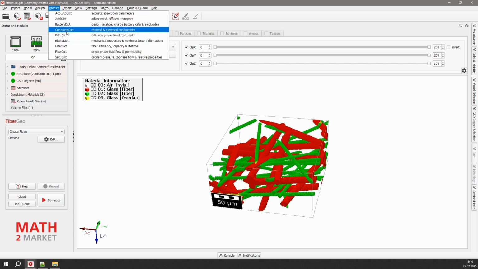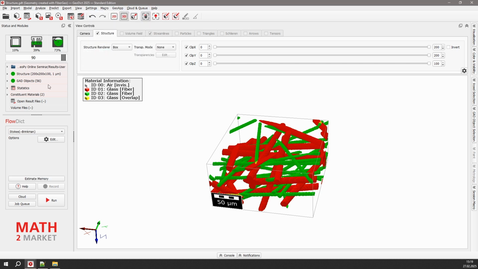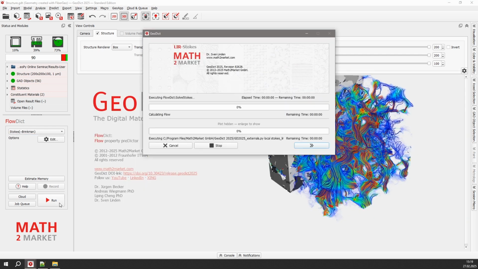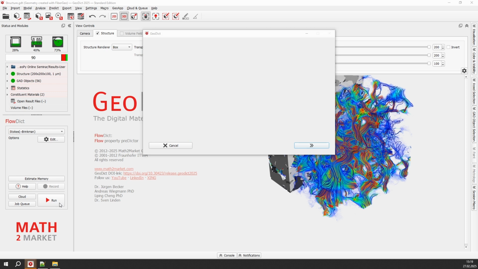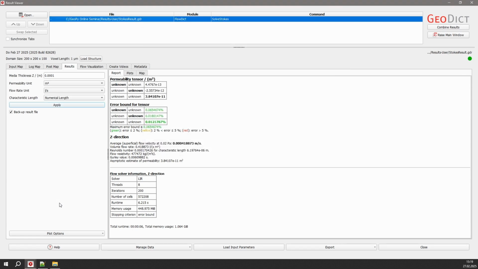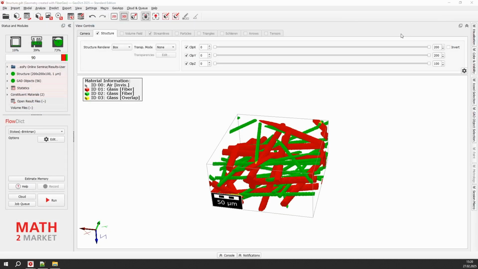Select Predict, FlowDict. Here from the pull-down menu, choose the first one, the Stokes-Brinkmann equation, and click Run. The results are shown in the result viewer, and we later will be interested in the permeability value here. But for the moment, we just close it. Now open the session macro dialog again.